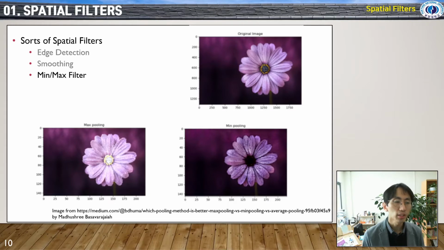Then the min-max filter, we can apply the min-max filter in color images. So if this is the original image, and when you apply the max filter, then it becomes like this. And then the min filter, if you apply, then it becomes like this. So you see the differences, right?